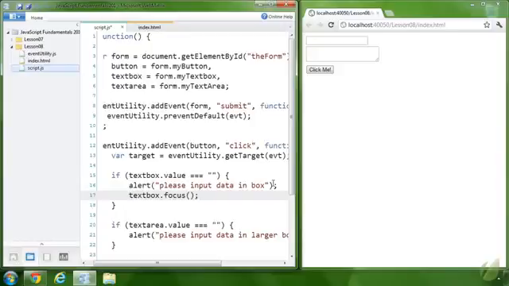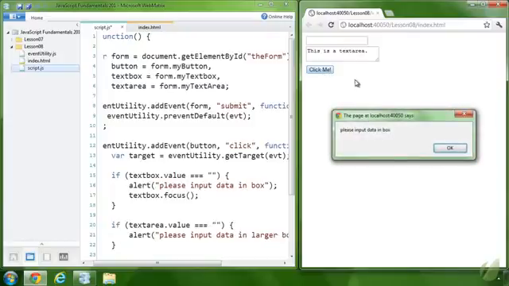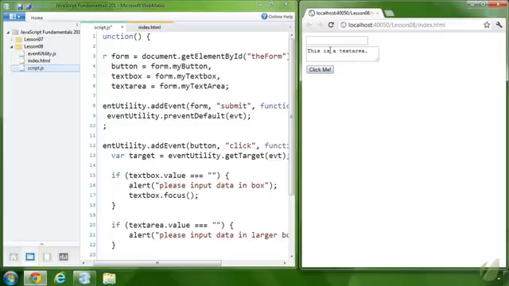So the focus is wherever the keyboard cursor is, or essentially wherever you click. If I click on this text box, we have given this text box its focus. If we click on the text area, we give the text area focus. If we click on the button, we give the button focus. So let's refresh, and we will see whenever we click the Click Me button, we see the Please Input Data in box. And whenever we click OK, we will see the text area not get focused, or the text box not get focused. Now, why is that?